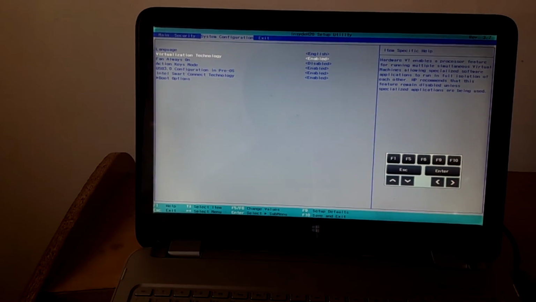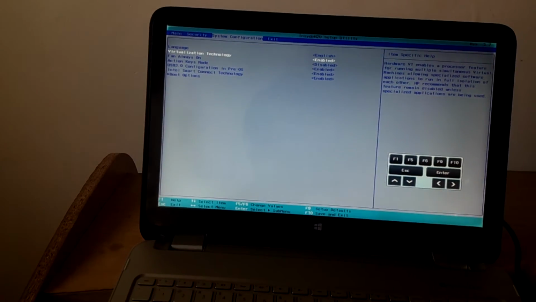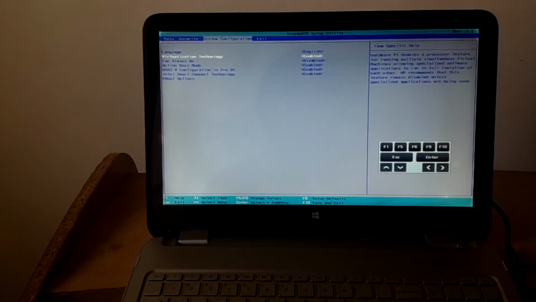Then you enable it. Virtualization enables you to use virtual machines on your computer, virtual machine software, where you can boot other forms of Windows. So this is how you can enable virtualization on your computer.